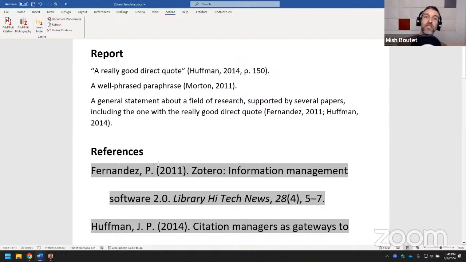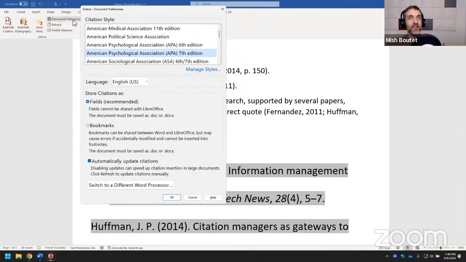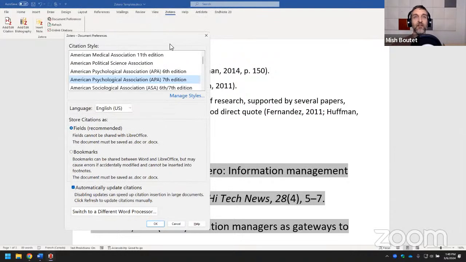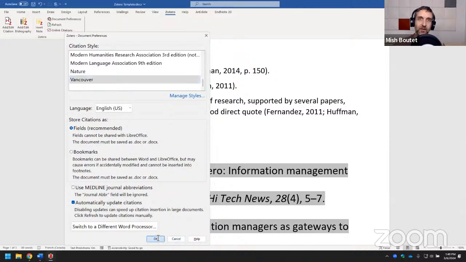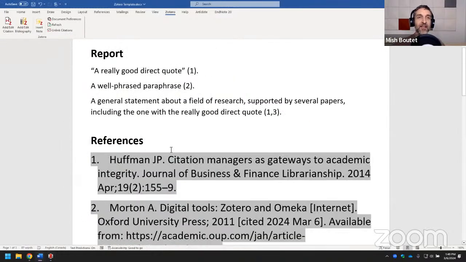But if you've used Zotero, you don't need to spend that much time, because in Zotero you can switch the citation style at any time. So here, if I go up to the top to Document Preferences, I can select the Document Preferences button, and it'll give me a list of the citation styles that are available. I go down to Vancouver, I select that, and I click OK. And it'll rearrange the inline citations and the list of references.